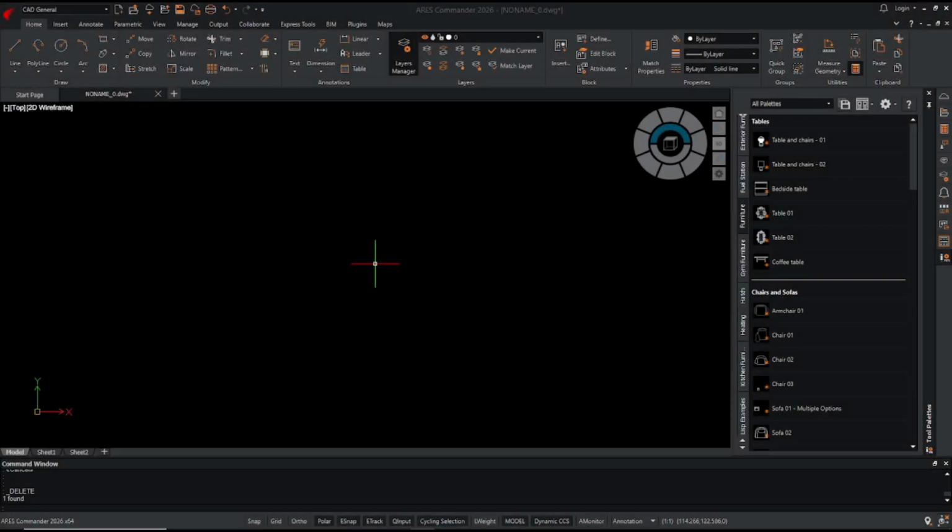Hello everyone, today we are going to learn a basic Revit Commander tutorial: how to add leader to text.